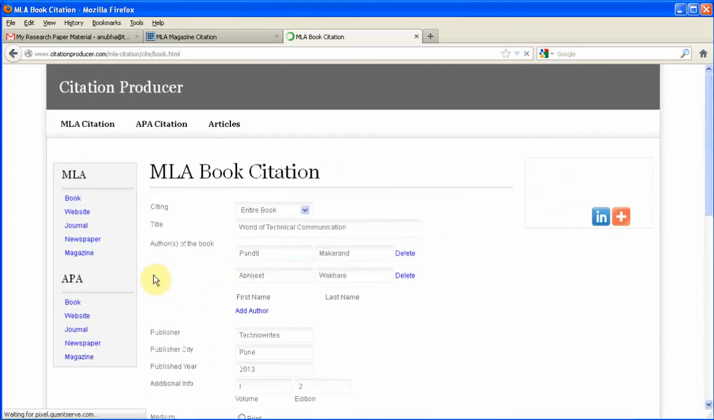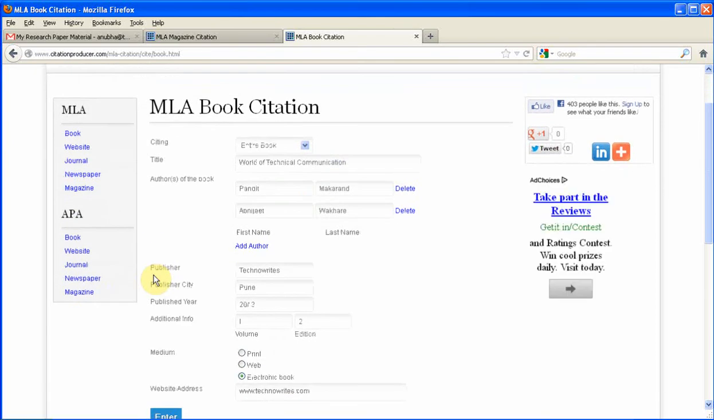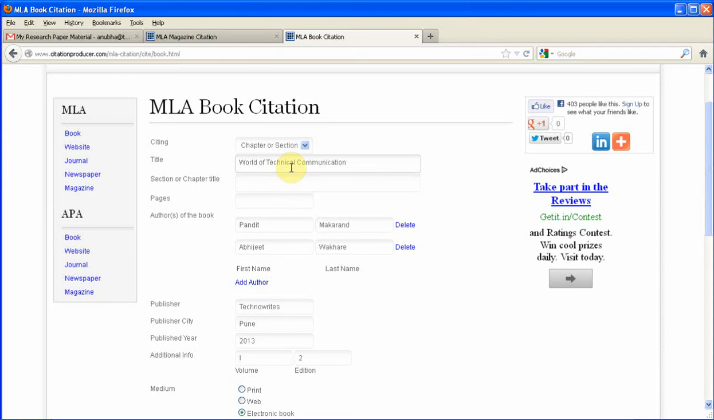Now, let us generate a citation for a chapter or a section of the book. Click the drop down arrow in the citing field. Click chapter or section. Two fields appear.